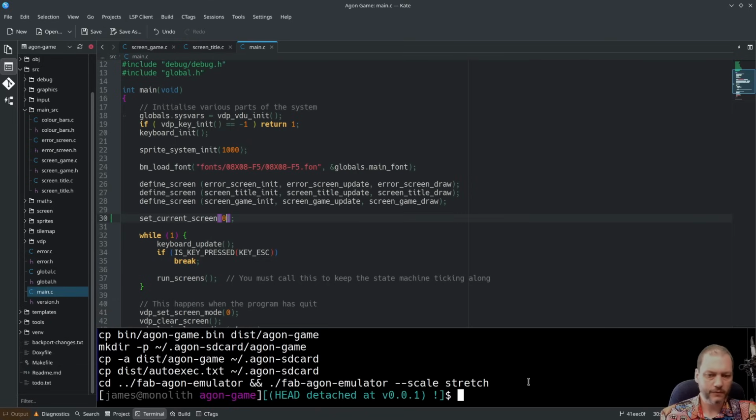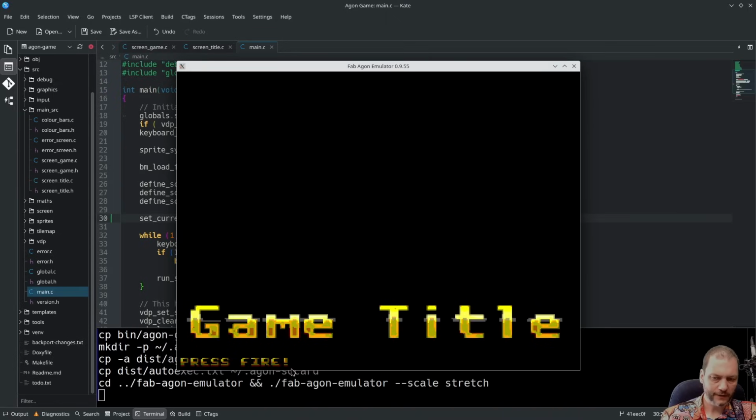But in the resolution that I'm running the game at, this press fire text is an 8x8 pixel font, so I can't print much text, and if I print it on top of the game, I can't see the game. So I need somewhere to put it.